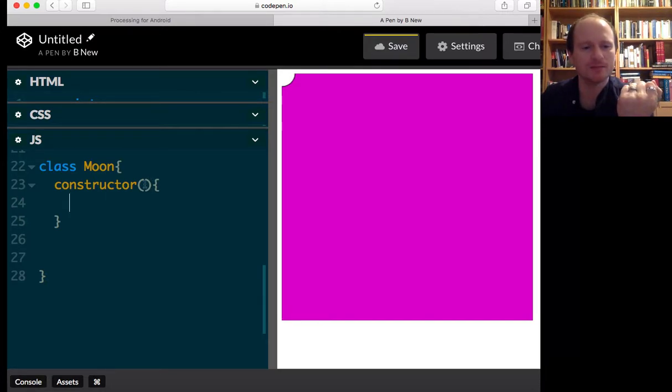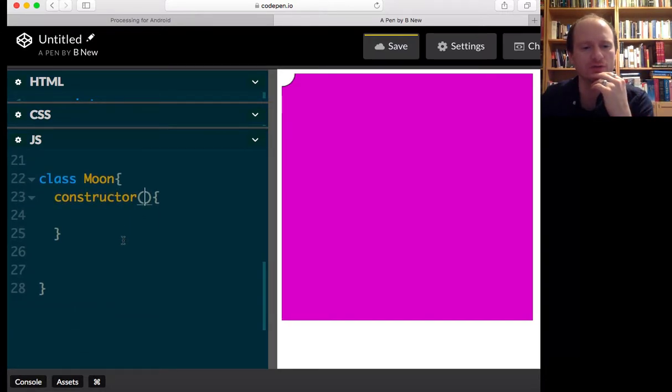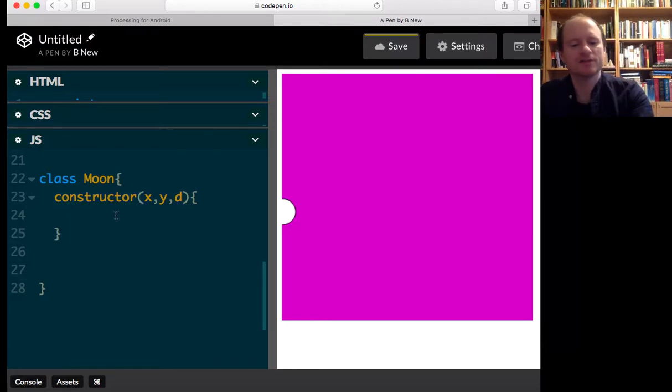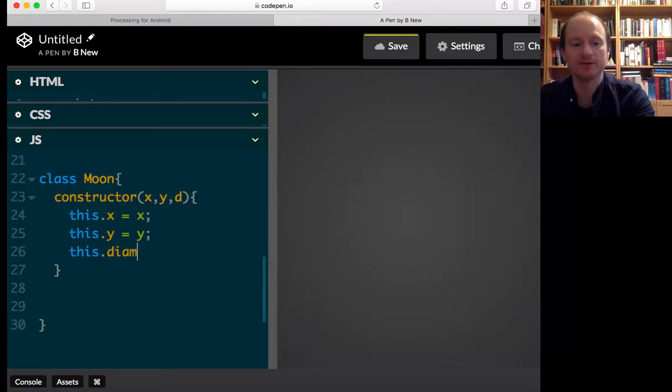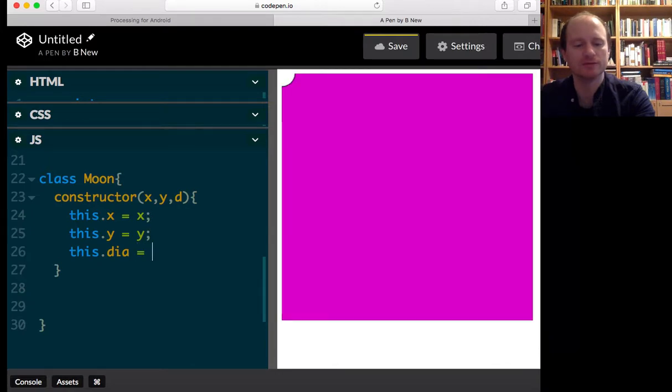Okay, so when we create a new moon, we're going to give it a position and a size. I'm going to put R for radius, or maybe I'll put D for diameter, because the ellipse function, I believe, uses the diameter. Okay, so then we say this.x equals x, this.y equals y, and this.diameter, I'm going to call it, or dia, equals d.